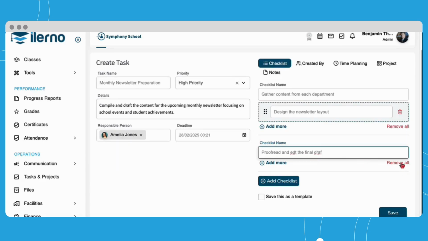Planning to use this format again? Tick save this as a template before you save your work. You can always set any feature as a template to avoid repetitive tasks.